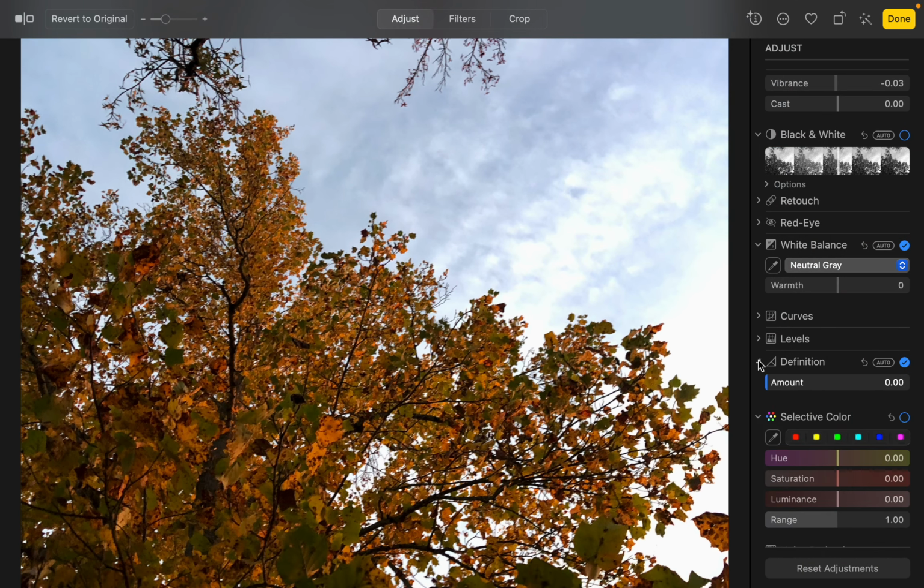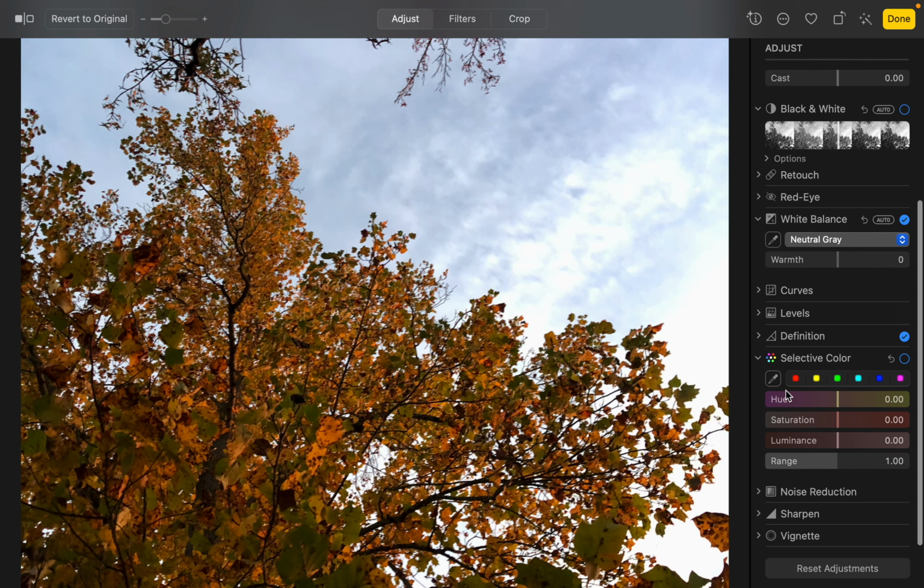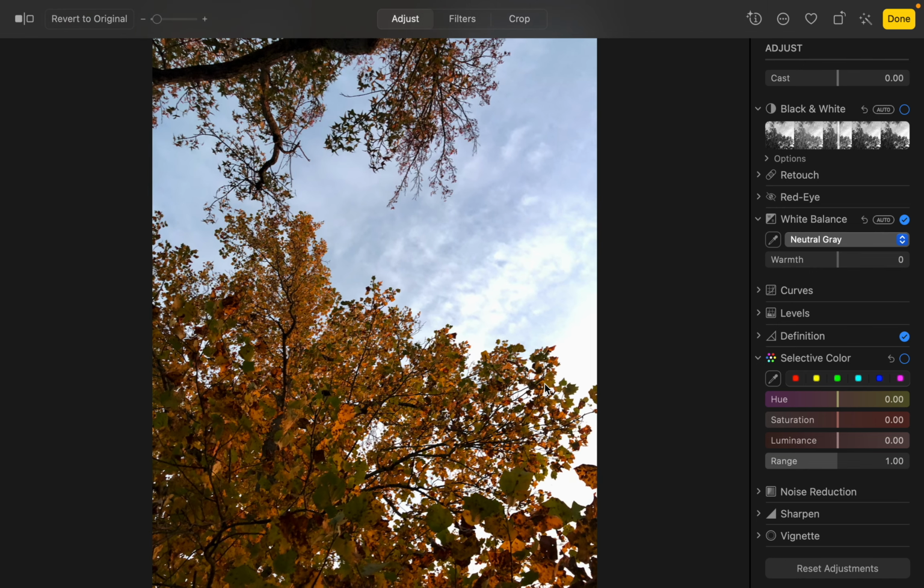Selective color is a lot of fun to play with. Selective color lets you select whatever color you want. So say we wanted to get rid of the yellow and move it towards green, we can do that. And we can turn this from a fall picture into more of a summer picture, right? So you can see that you can actually do that.